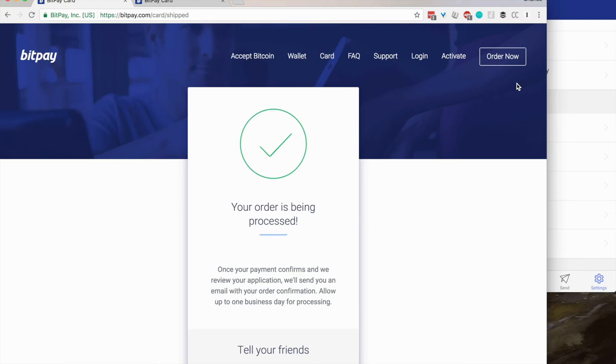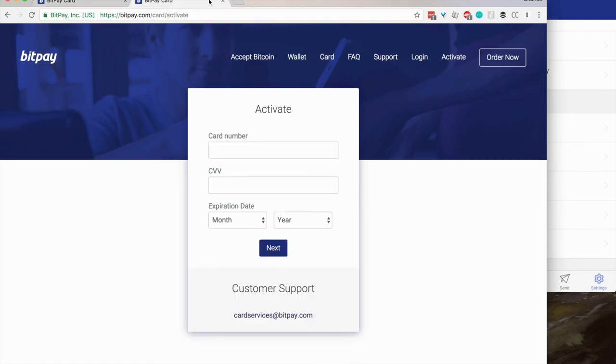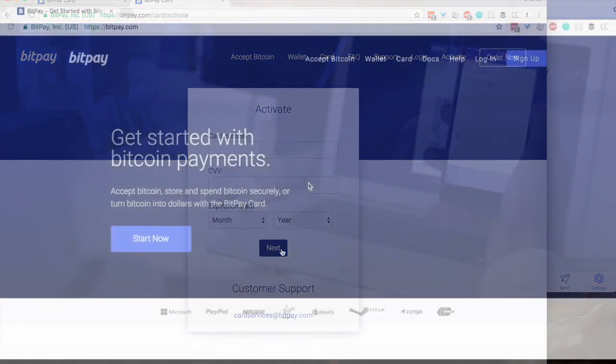But when you do get the card, you are going to want to go to this page, bitpay.com/card/activate. And you see how you need your card to activate your account. You enter the card number, the CVV, the number on the back, the expiration date, and then you click next. And then you're going to be able to create your account. And it's as simple as that.